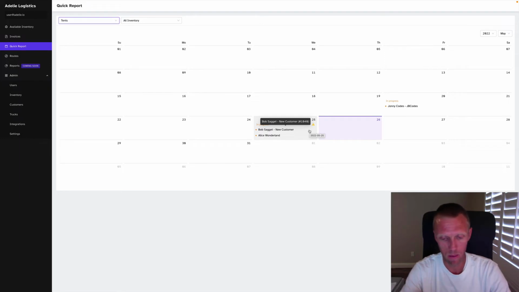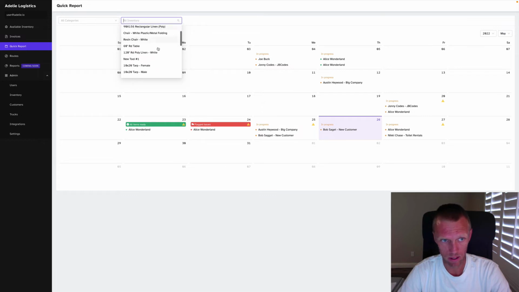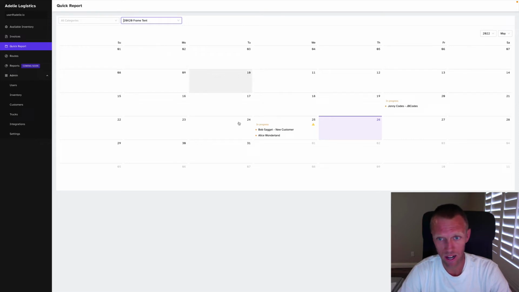You have a linen department or a catering department or a tent department, and then those different departments can just view what they're responsible for and get those items ready, which is really nice. You can also, in addition to categories, filter by any given inventory type. So let's say you specifically want to see when you have 20 by 20 frame tents going out, you can select that particular item and it'll show you any day that you have that item going out for any order.